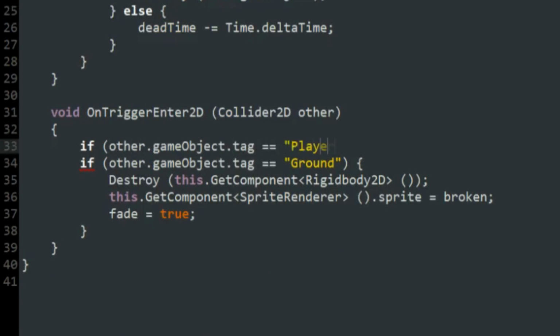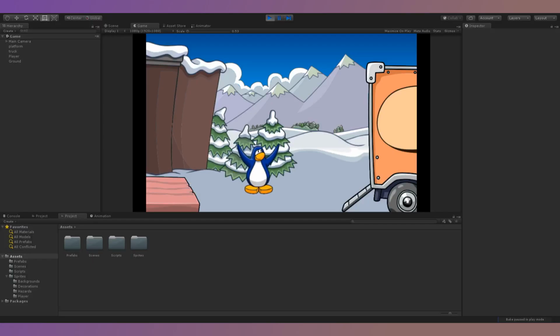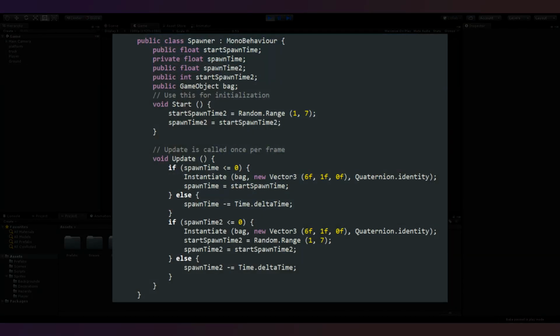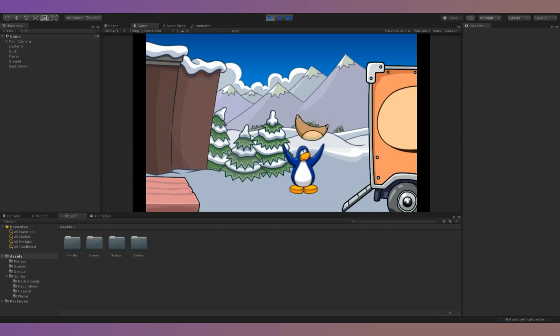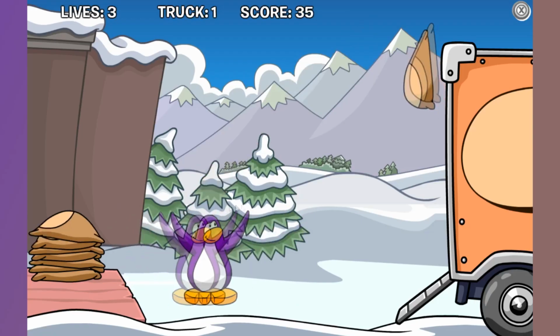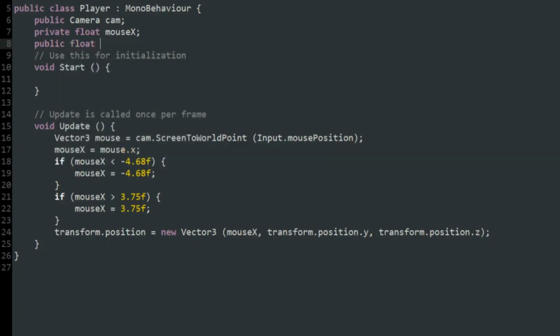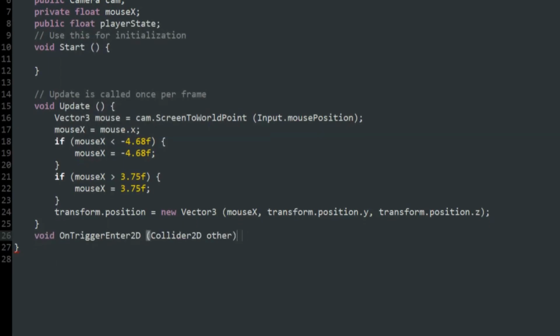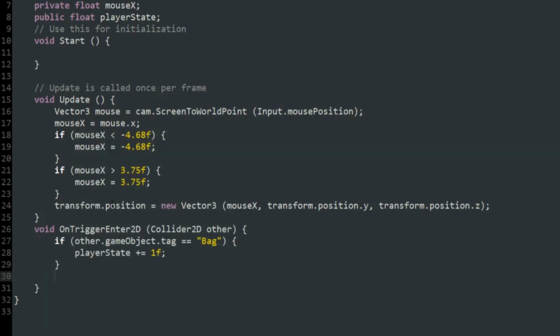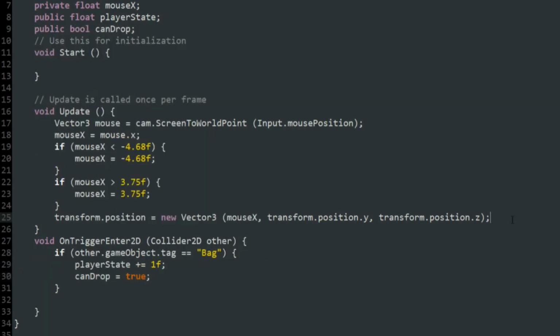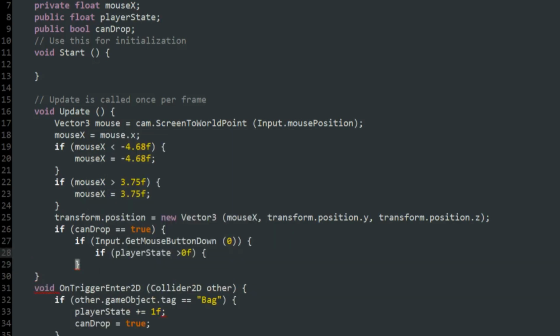I also made the bag destroy itself upon contact with the player. Now that that was done, I created a script that spawned either one or two coffee bags every second. Now I had to implement a system where the player could catch bags and place them onto the platform. I created a float, player state, that would increase by one when a bag touched the player. If the player clicked the left mouse button while in a certain range of the platform, player state would decrease by one.